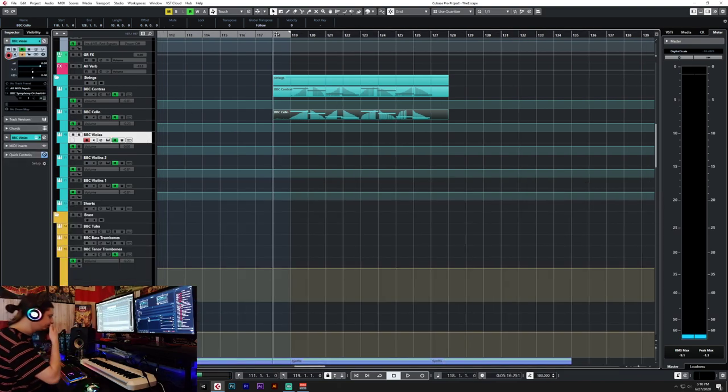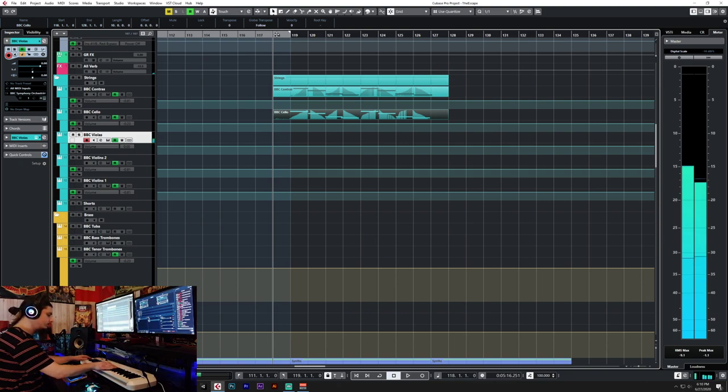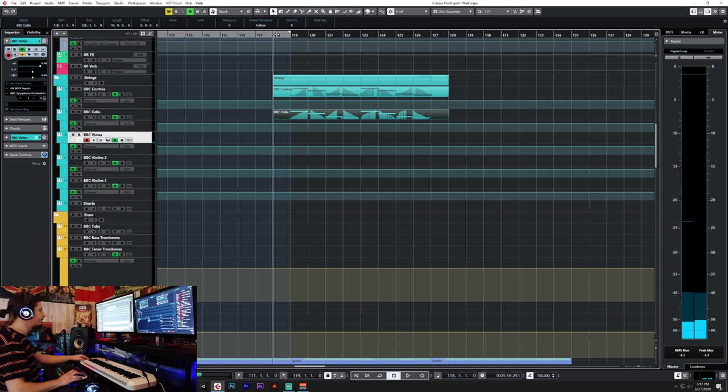Now, let me think if there's anything interesting that we can do with the violas. I think I'm going to play the violas like that. Let's see.